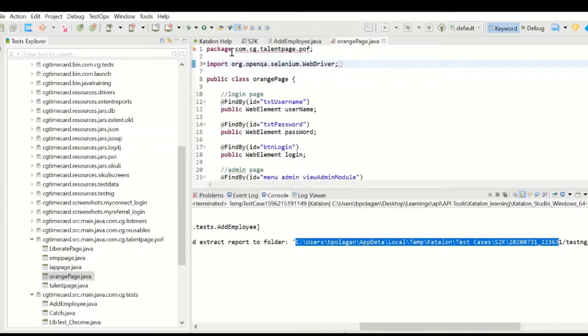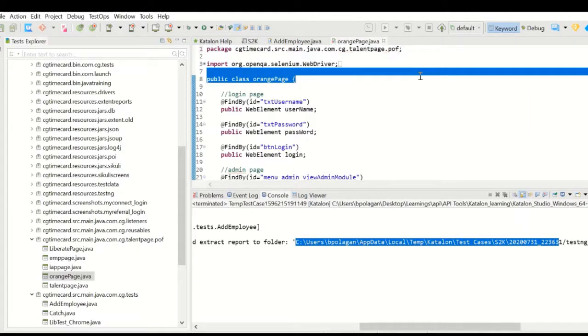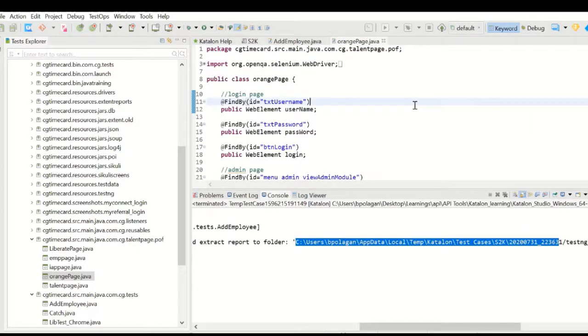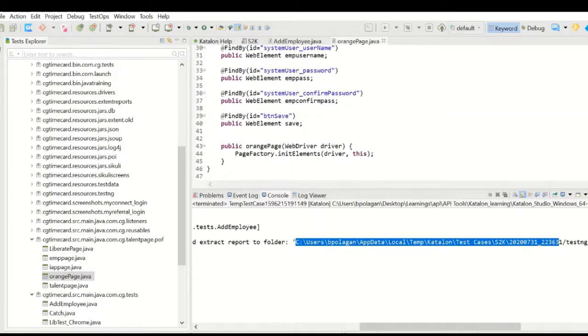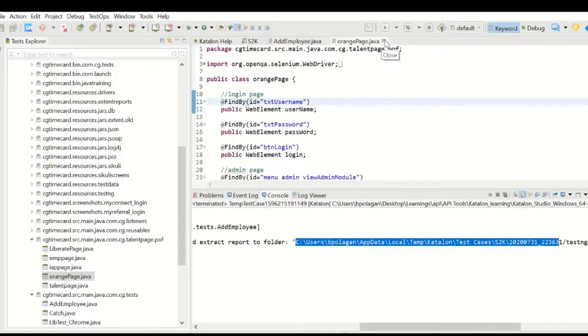Yes. I remember solving this. I don't know what happened. So let's change it again. So now this should sort out the problem. Should it? Okay. Yeah. This should sort out the problem.